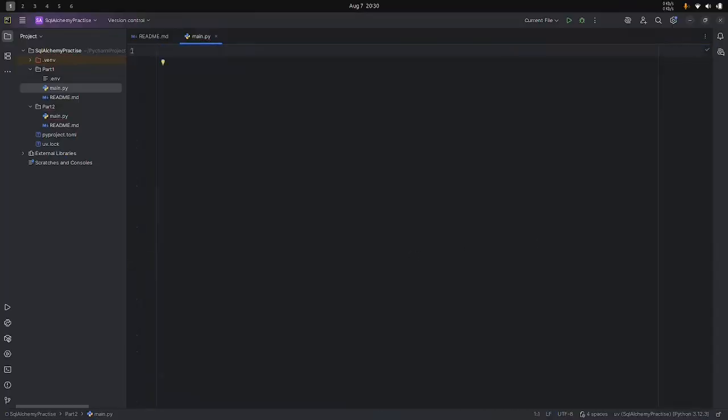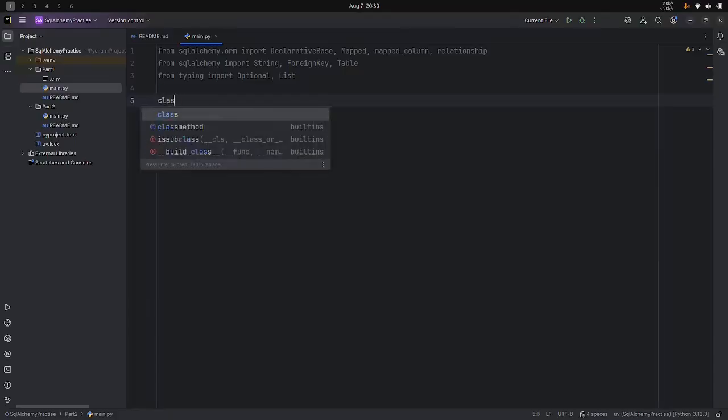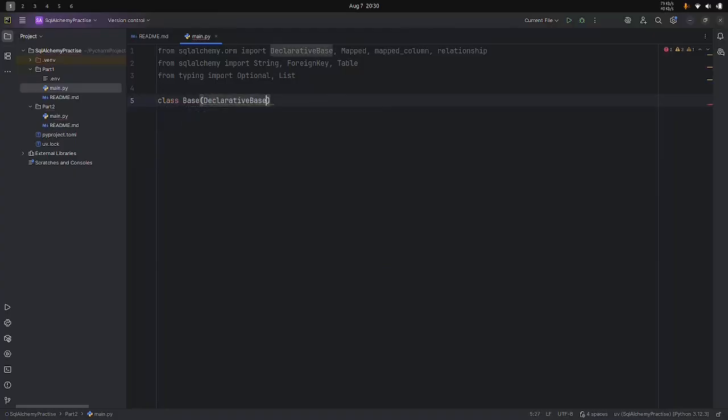Okay, so I need something to import. This will be the import. Say class Base, and I have DeclarativeBase, and I will pass. Say we have a student, and a student will have a student ID card, and for a couple of students there will be a teacher, and teachers and students will have a class, right? And class will be a school.